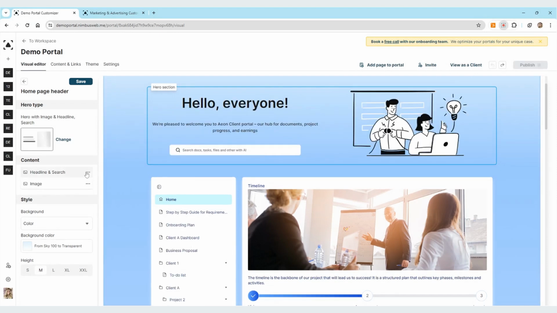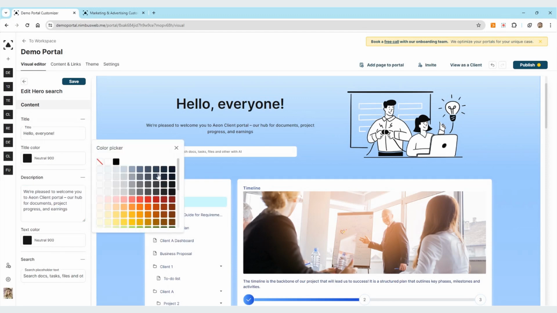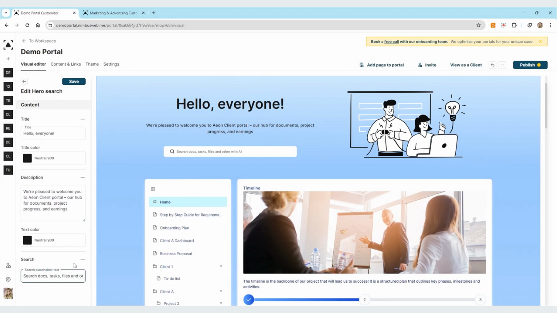Let's edit our text. I have edit here, and here we can change the title, the description, and choose the color of the text as well, and just go with the search and change what it says right here.